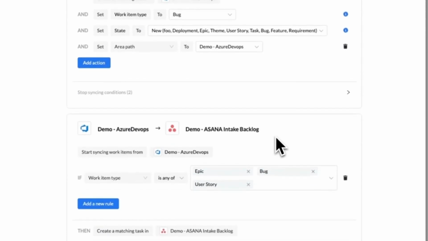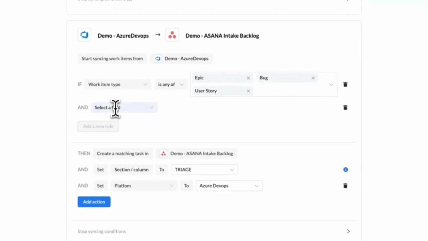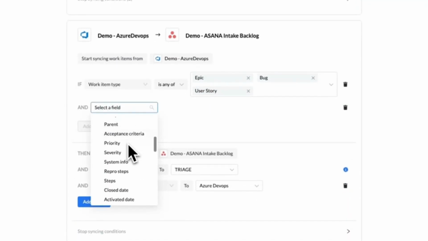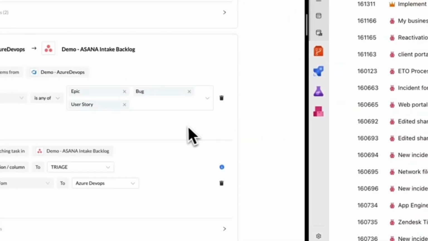On the Azure side, we will sync these work item types: epics, stories, and bugs. In this setup, Unito will sync any items developers create of these types, so our product team has full visibility on what they need to collaborate on. Unito allows you to use any field as a rule, be it native or custom, and you can select as many rules as you like. As long as these rules remain true, Unito will continue to sync any updates you make to your items.